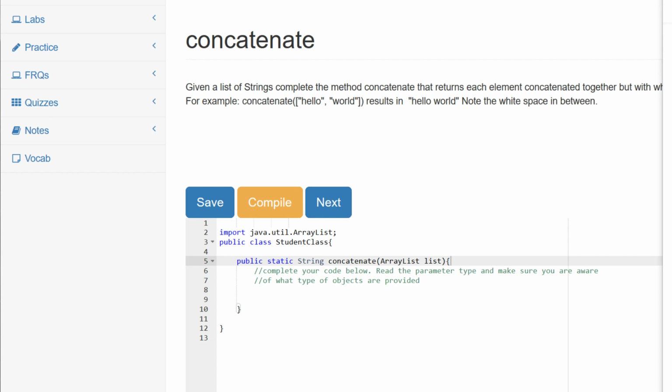All right, so for this problem, what you have is a list, and the list has a whole bunch of strings in it. And so what we want to do is take that list and concatenate all of the strings into one, except that in between strings we want to make sure that there is a white space.